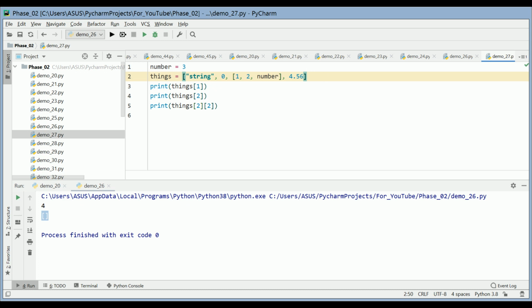So we'd like to print things, the first index. That means this is the 0. This is the first. And we would like to print the second index, 0, 1, 2. We are talking about this, right? And we would like to print the second member of the second, right? Okay, let's make it run and see the result.